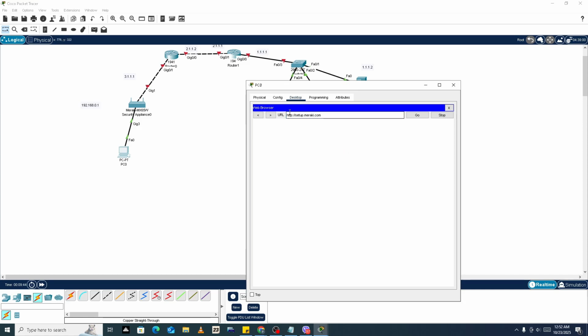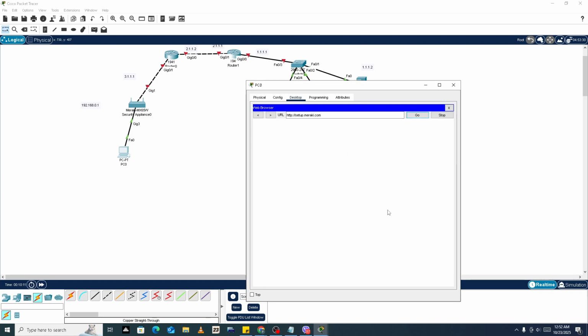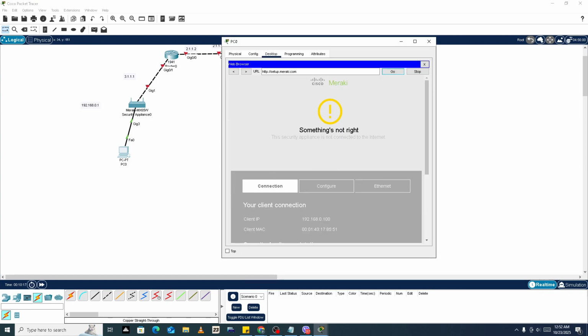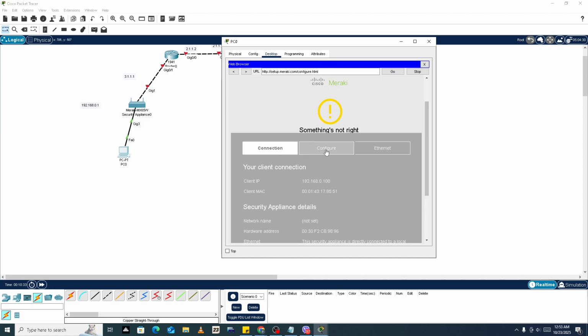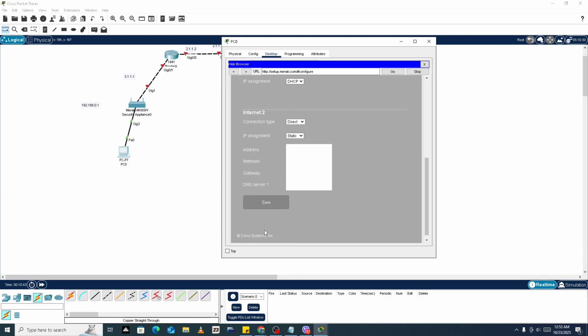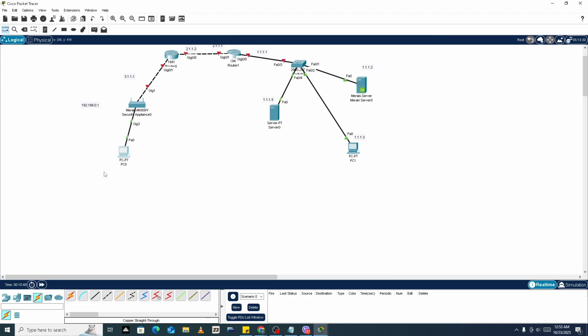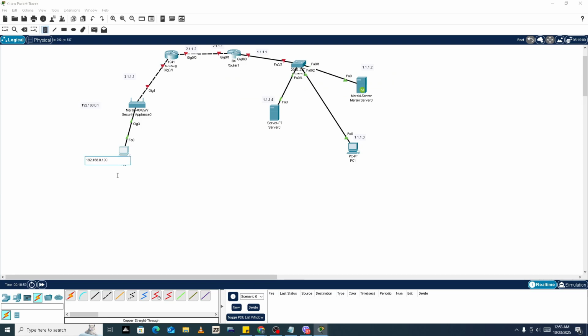For now, we'll log into the Meraki MX firewall. That's the default website we'll enter, and then we'll click configurations and change it to DHCP. The connection type will be direct and the IP address assigned will be the DHCP.